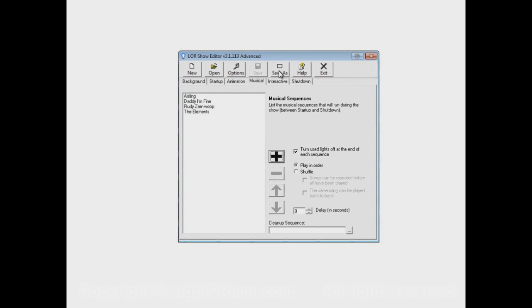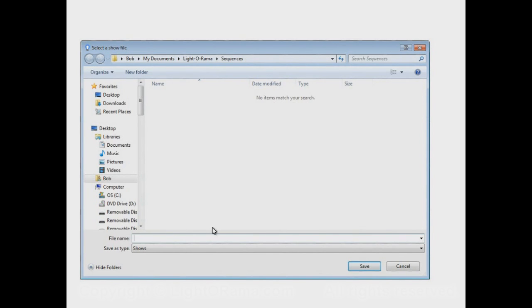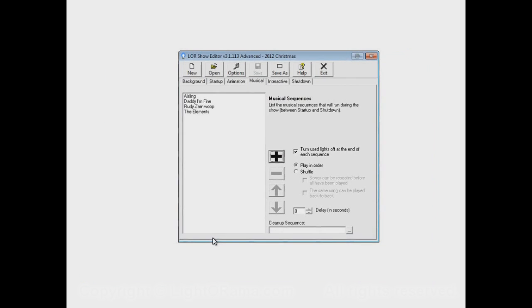And once we have the sequences here, we could save as, and we pick a name for our show. And let's say this is my 2012 Christmas show. These aren't exactly Christmas songs, but hey. So now I have this show saved, and I can now schedule it using the schedule editor. That's a subject for another video, though.